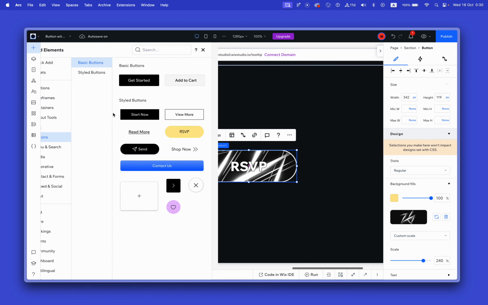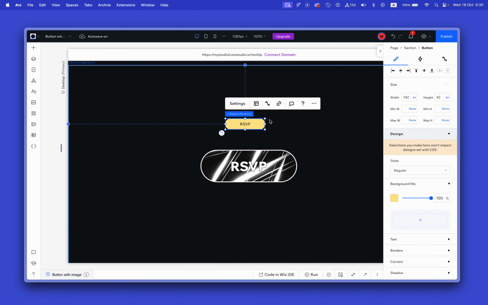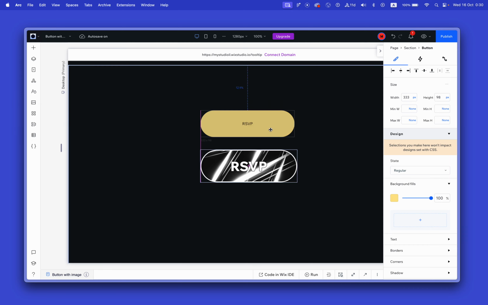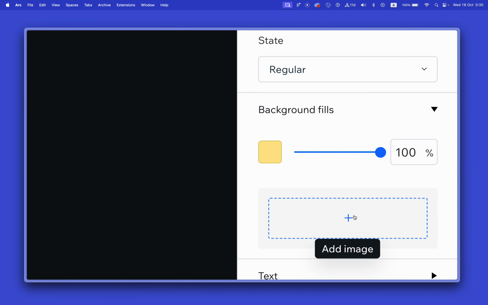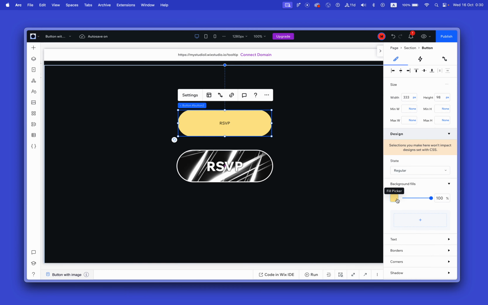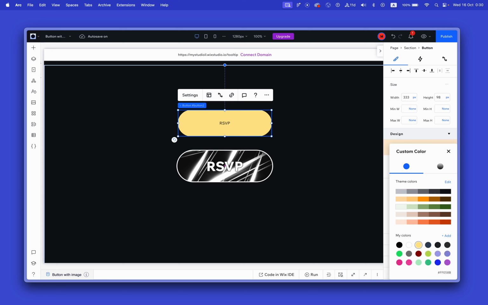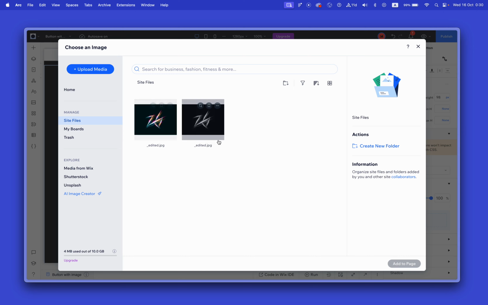So if you go to buttons and go to style buttons and you add a button, let's make it a bit bigger. So now you have a new option, which is to add an image as a background fill. If I click to add an image, this is my site file. I've created two versions of the same image, a black version and a colored one.